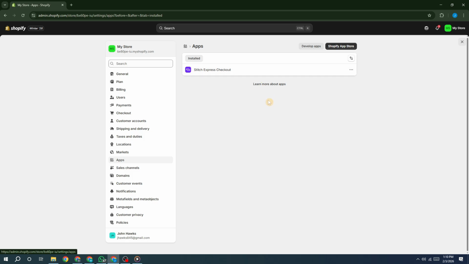Now, scroll through the installed apps list and look for the Express Checkout app that's active on your store. In many cases, it may appear as Stitch Express Checkout or a similarly named app. If your list is long, don't worry, you can use the search bar at the top to quickly find it.